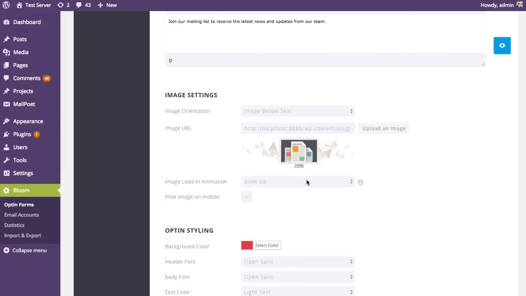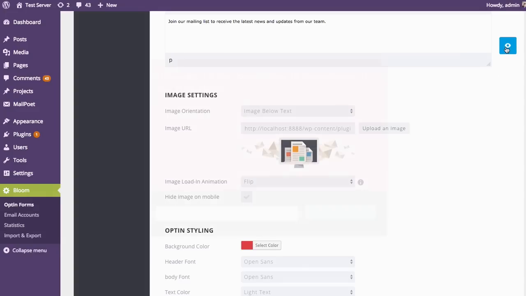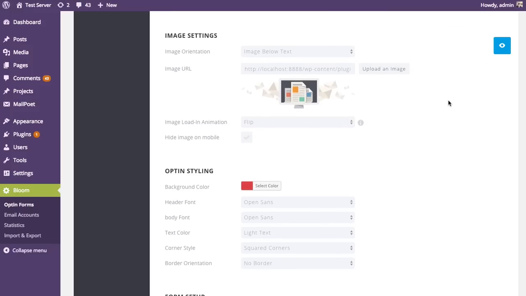And you can adjust the animation as well. So right now the image is sliding up as it animates in, but I could change that to a different animation or even disable the animation altogether. So I'm going to change it to flip, and I'll show you what that looks like. You see the image flips in there. Looks nice, might catch the visitor's eye a bit more, so I'm going to stick with that.